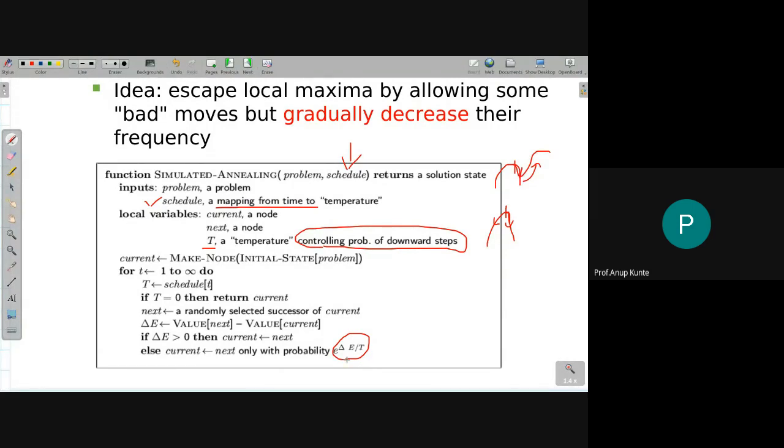So e raised to delta E divided by T will change when my T changes. T is adjusted such that sometimes I allow myself to take downward steps, sometimes I'm prohibited from taking downward steps, and this happens in a randomized manner. So this schedule T comes as a random mapping.